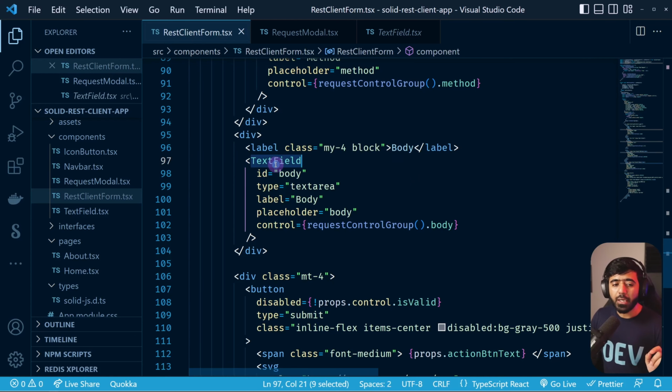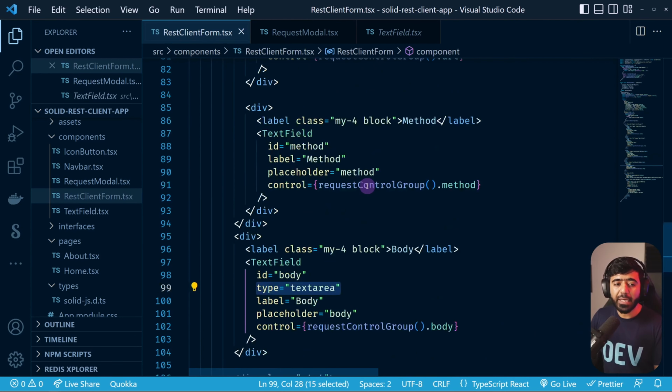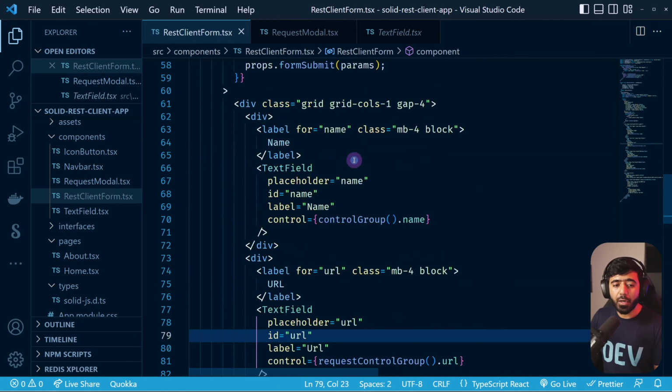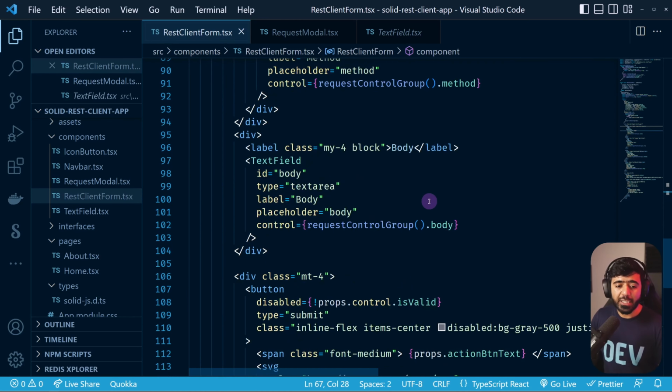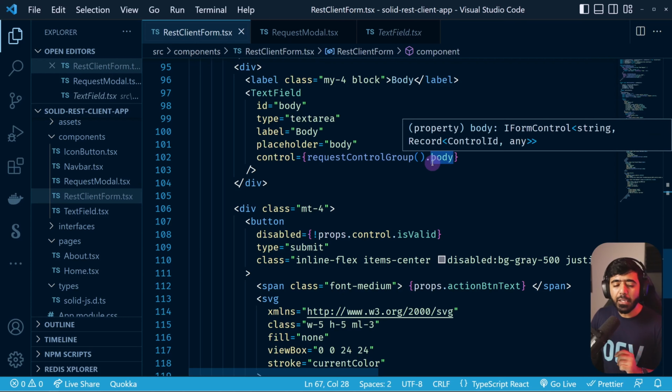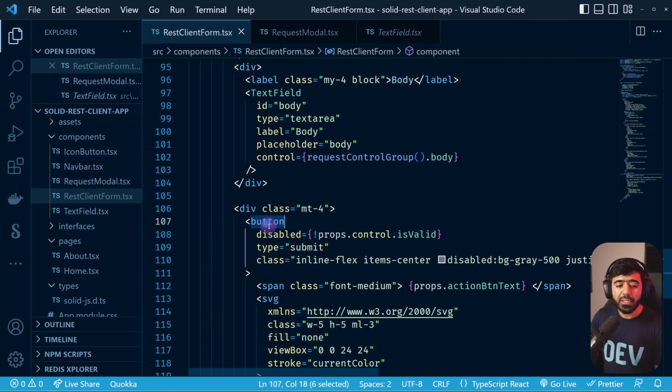Just the body text field is of type text area. The rest of them are just input, so we don't provide any types to those text fields. And that's what's happening. Finally, you're going to notice that we are using this disabled on the submit button, and this is going to be when the form itself is invalid, and that's what happened.